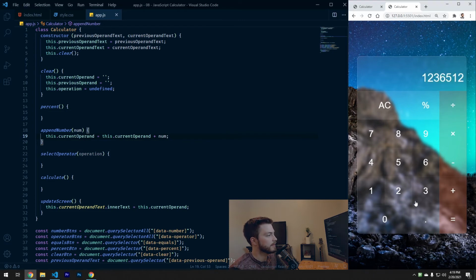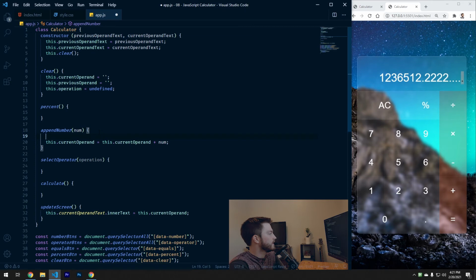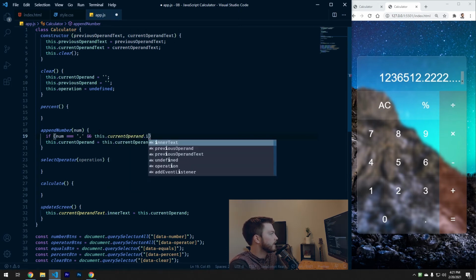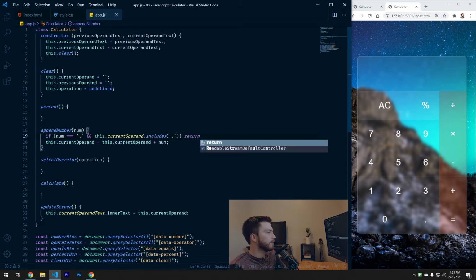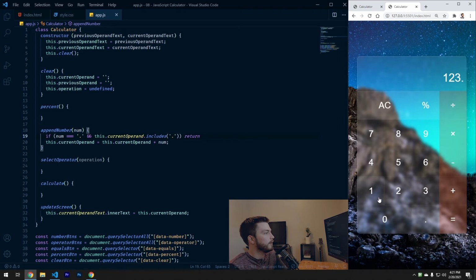Okay, so that's working. All right, so let's address this decimal thing really quick, because to fix that we can just do an if statement here in the append number. So if number is equal to decimal and this.currentOperand.includes, so it's going to tell if it includes a period already, we'll have it return. So if you do 1, 2, 3 period, 1, 2, 3 period, it's not going to let you click that again because it already is included in the number.